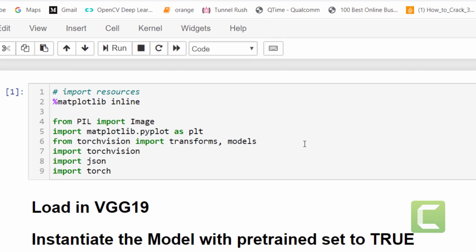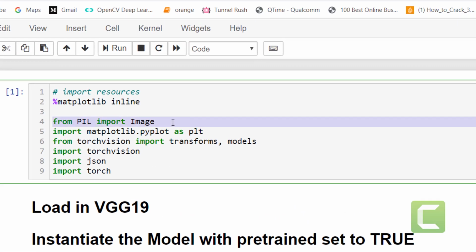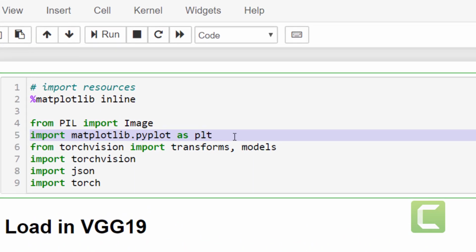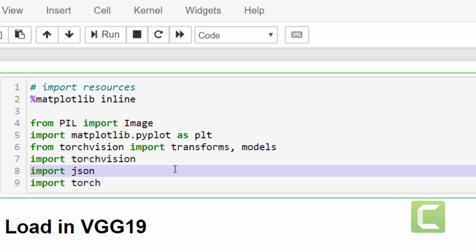We'll have to import only basic things like PIL Image, matplotlib.pyplot as plt for plotting the images, torchvision transforms, because we need to transform the image when we read from the files. Models, this is very important. This is where you load VGG19 or VGG16, whatever model you want to load. Then torchvision, json. I will talk about why we need this. Import torch. For all PyTorch programs you need to import torch.